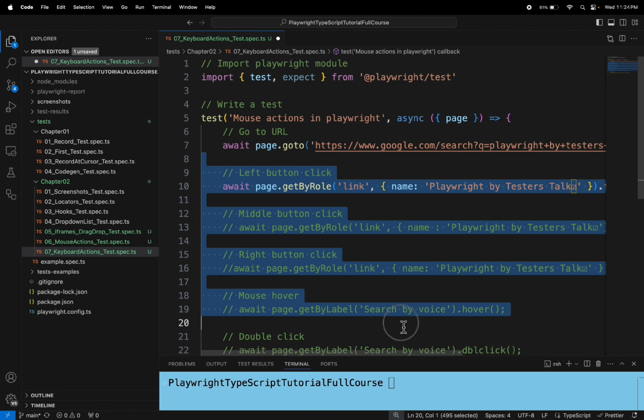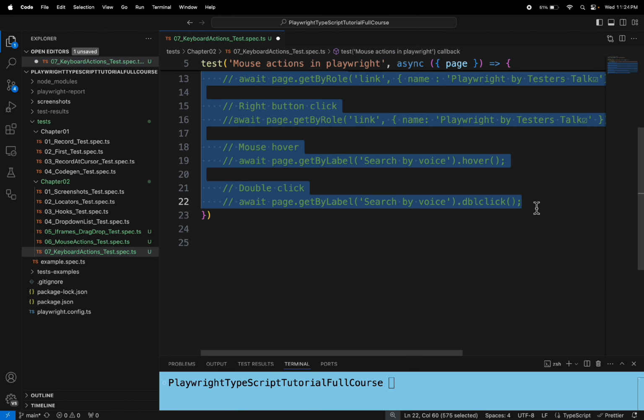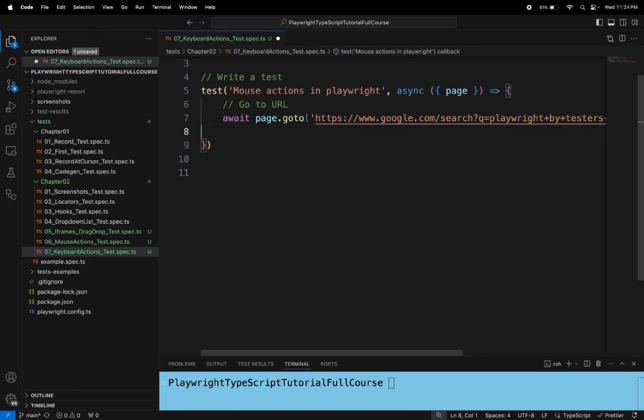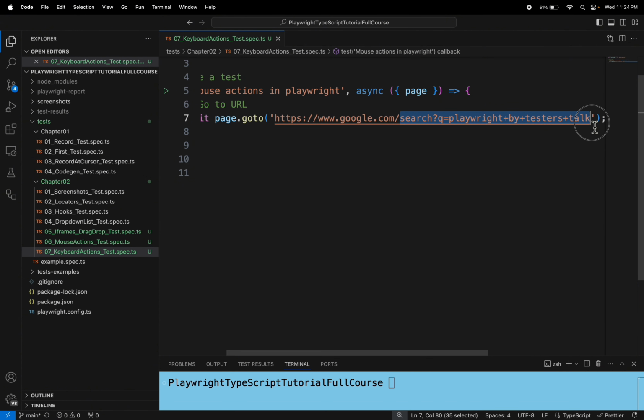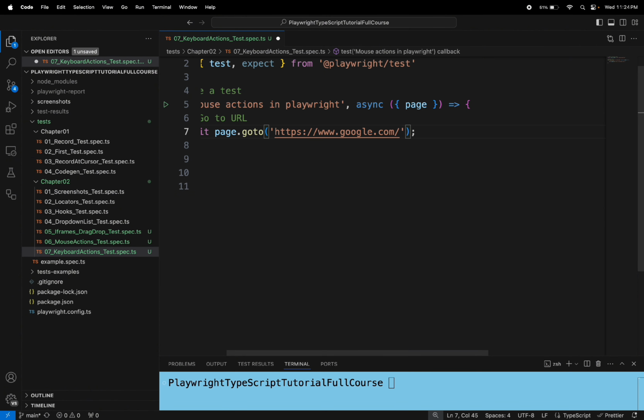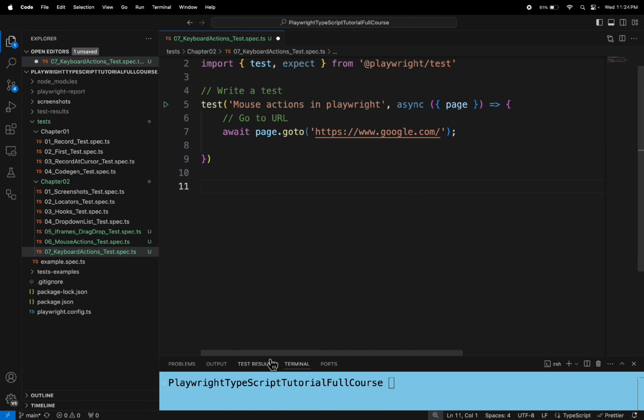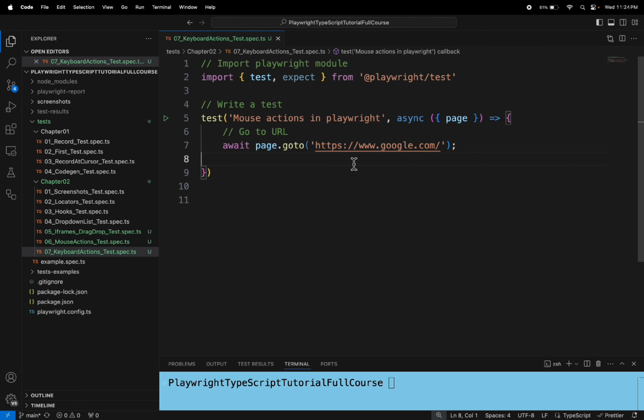I will delete the couple of lines of code which are not required. In our case, we are navigating to google.com, so I'll keep the goto with google.com here. Here I will update the test title as keyboard actions in Playwright. So that's it.